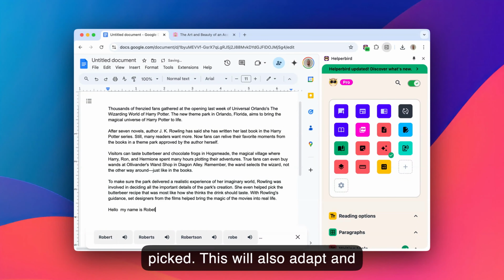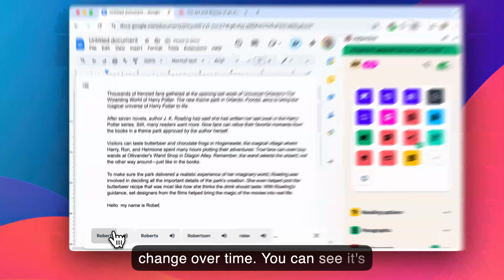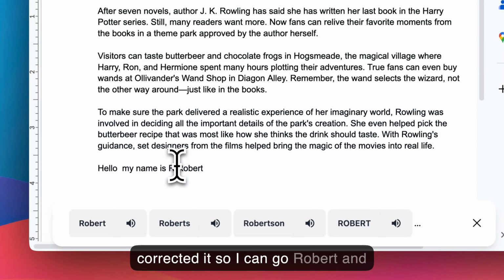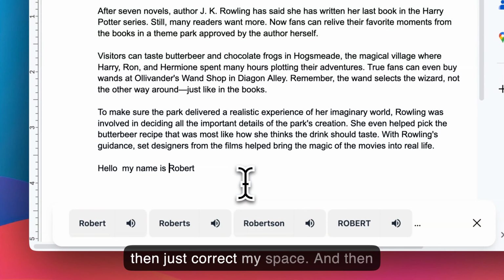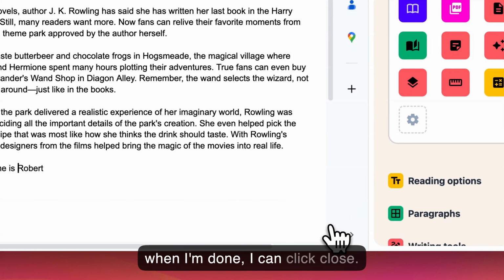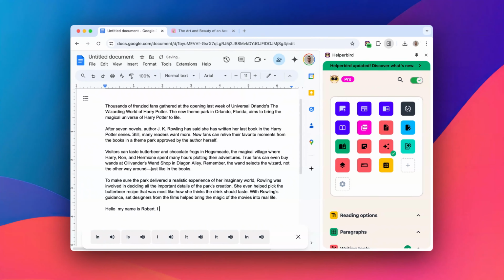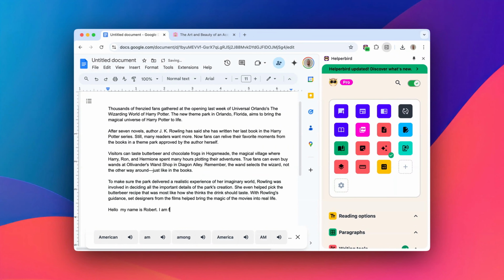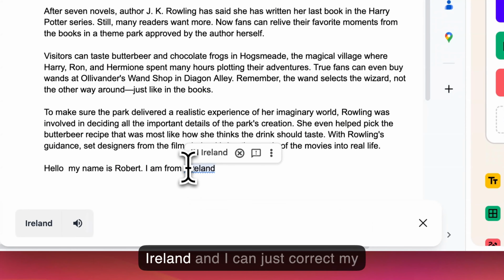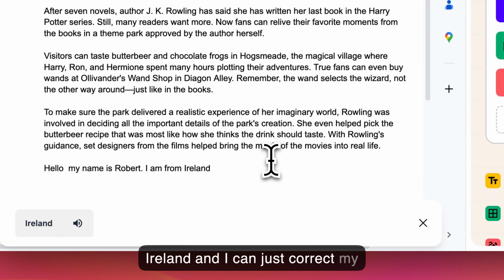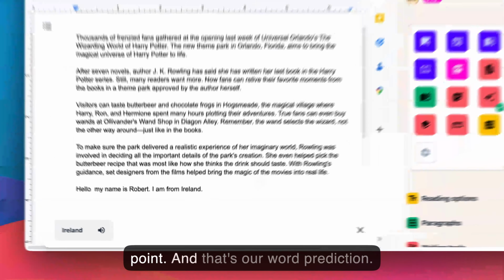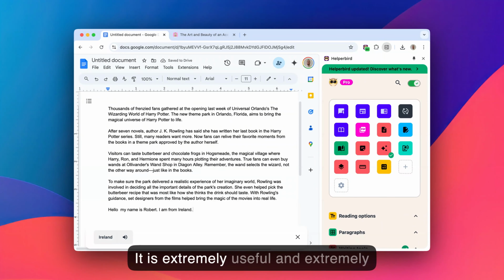This will also adapt and change over time. You can see it's corrected it, so I can go Robert and then just correct my space. And then when I'm done, I can click close. See, Ireland. And I can just correct my point. And that's our word prediction. It is extremely useful and extremely handy.